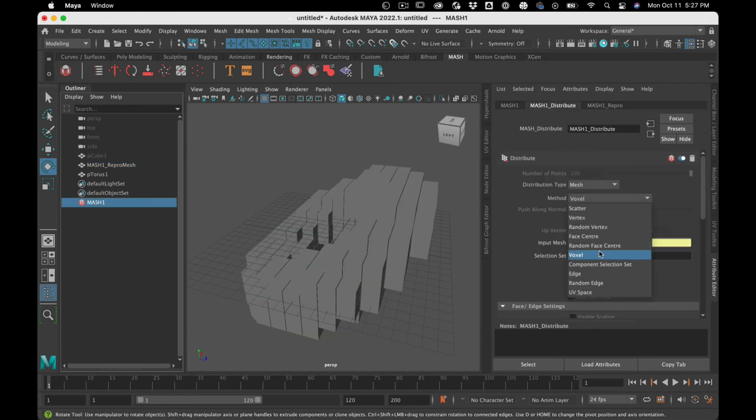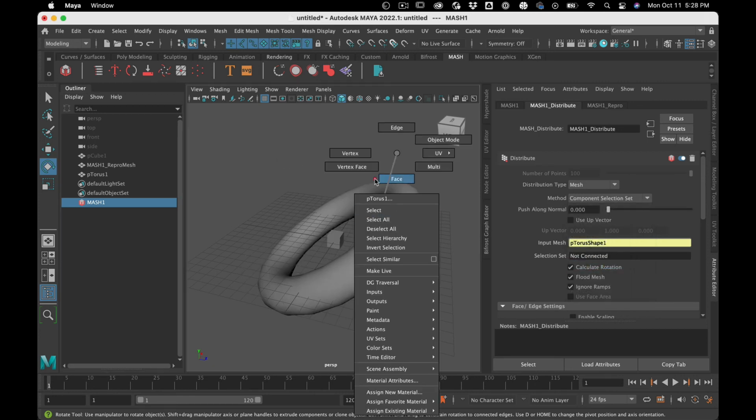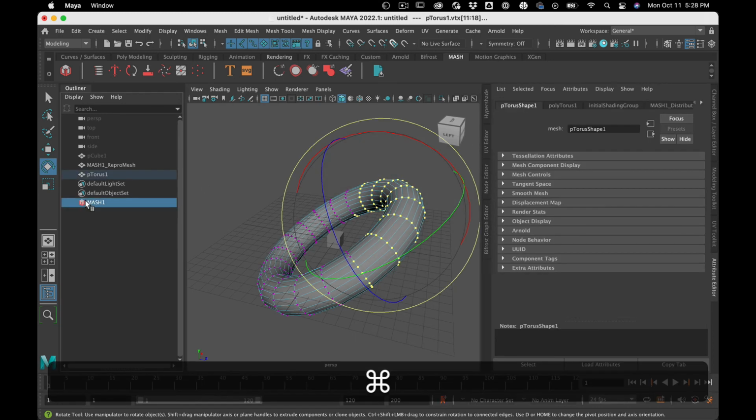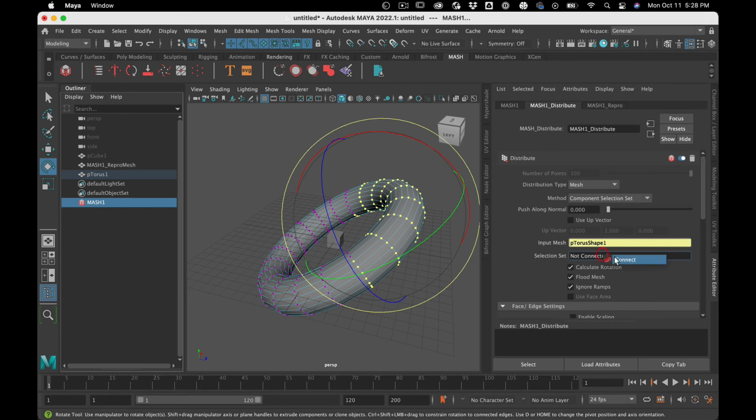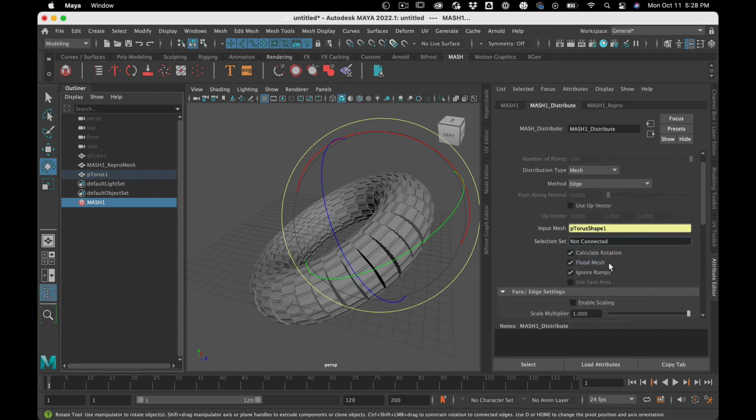We have component selection set, so you can have subsets of verts. We can save selection sets in Maya. Selection sets are collections of components. We can plug those in there. Don't worry about those. We can have it be the edges, which is pretty neat.